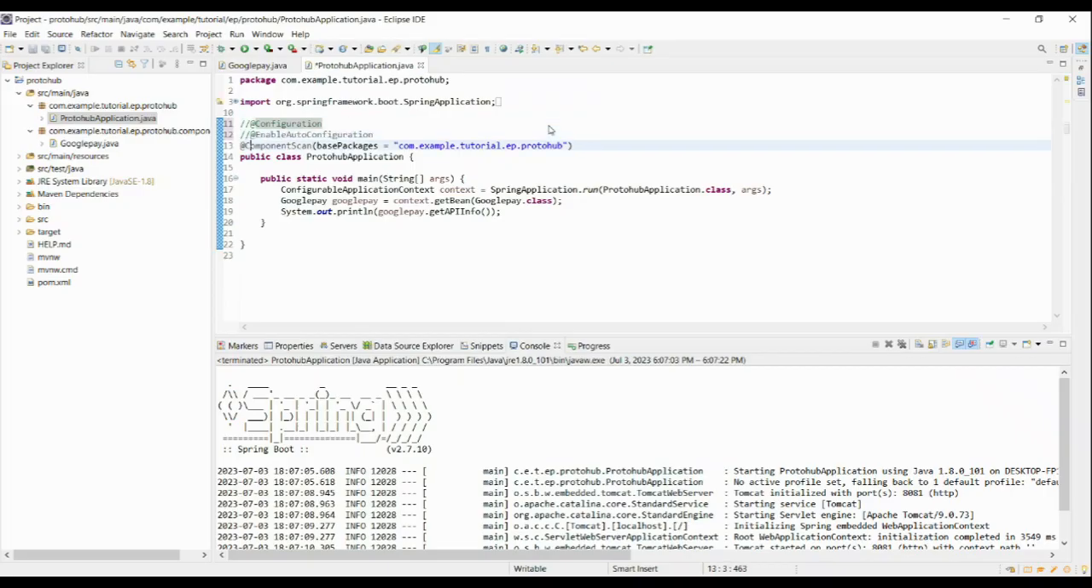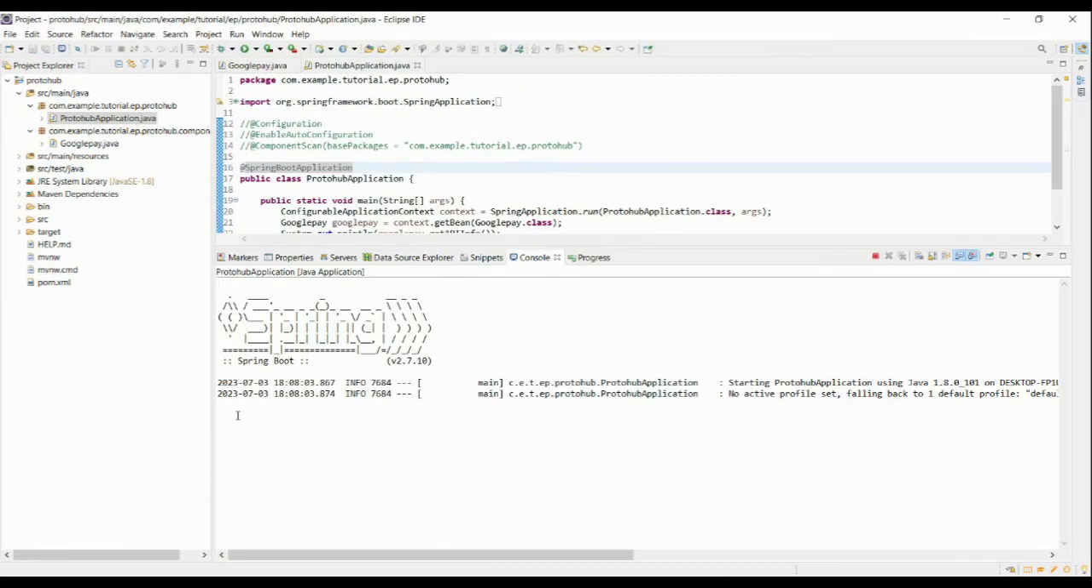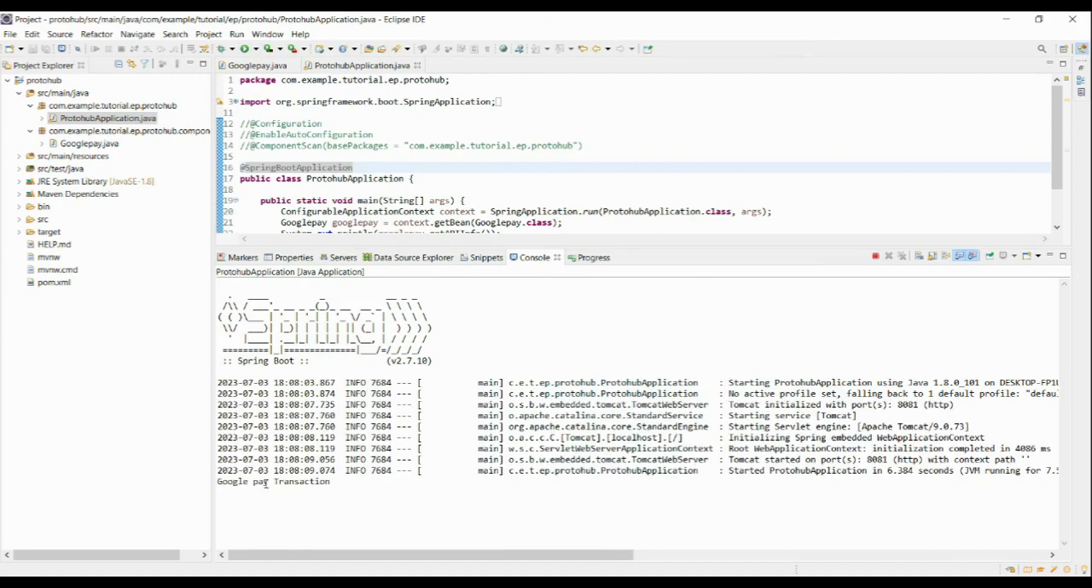Now, let's comment out those three annotations, and annotate the main class with the @SpringBootApplication annotation. Then, start the application and verify the output. Now, after running the application, we can see that the application is started, and the output is printed on the console.